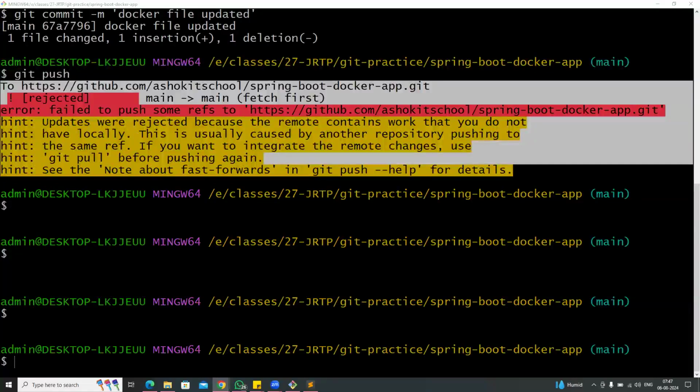It was rejected because the remote contains the latest work, the latest code that was done by another person. It means the latest code is not available in our local repository. The files in the remote repository were updated by another person, and that latest code is not available in our local repository.